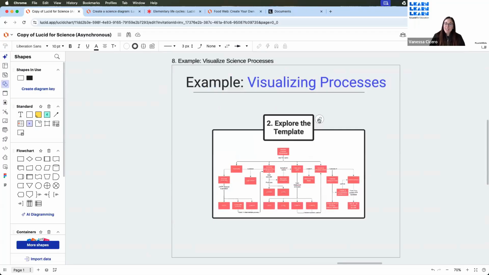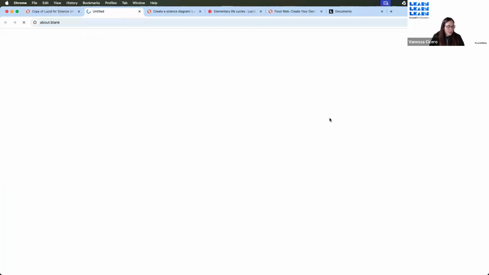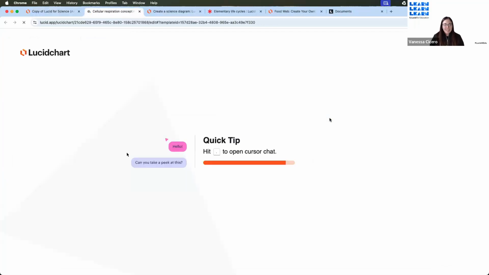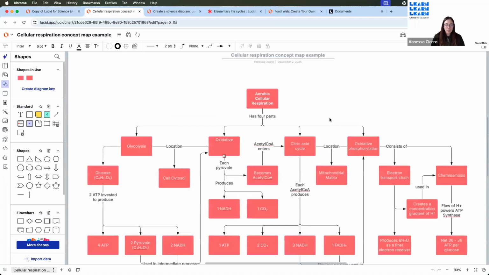Okay, and then this last example is thinking more about process mapping. In general, in science, there are a ton of different processes. This is talking about and labeling cellular respiration in a concept map. Anytime students are trying to map out complex concepts, Lucidchart is a really great way to visualize that.